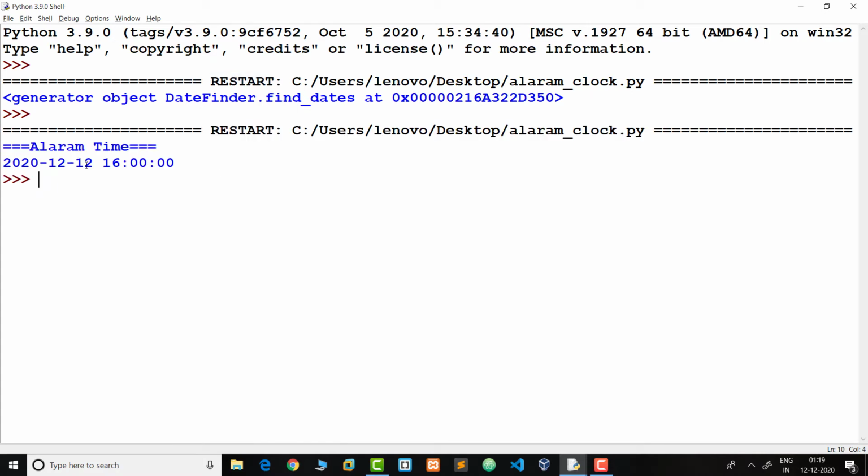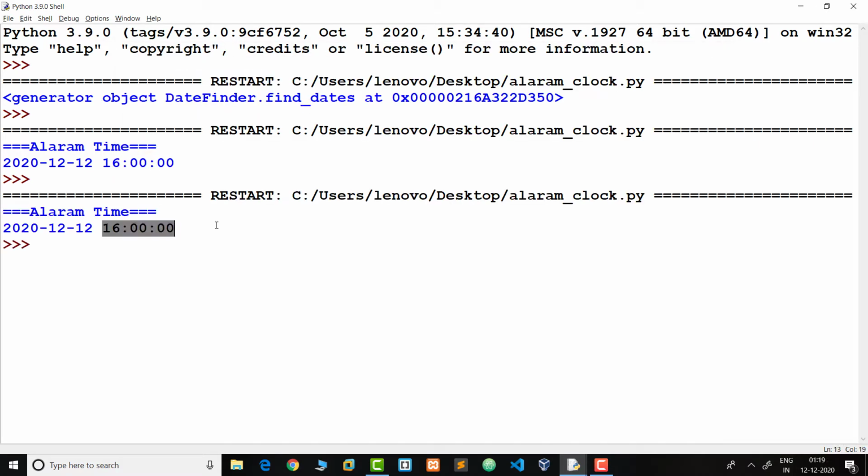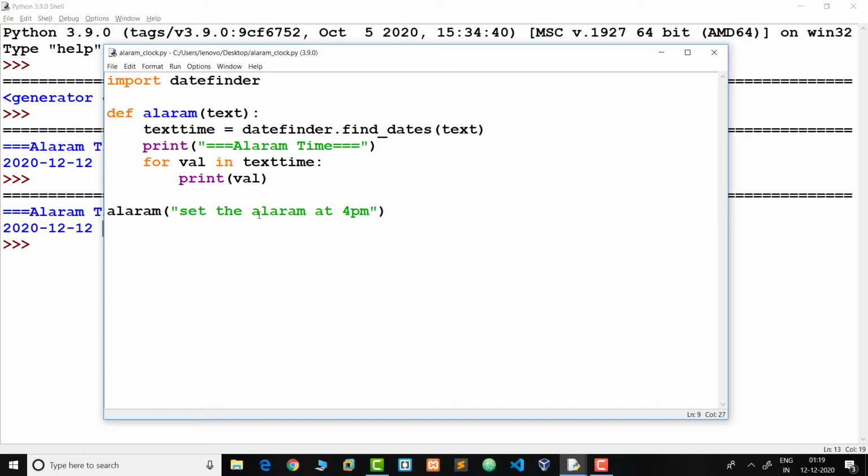See, this is my current date, 12/12, and this is my time, 16. Here we passed the time 4 p.m., and 4 p.m. is 16 if we consider a 24-hour clock. If I just pass 4 p.m. and run again, this is 16. So this function is used to find the date and time in between the text. That is the use of this module.